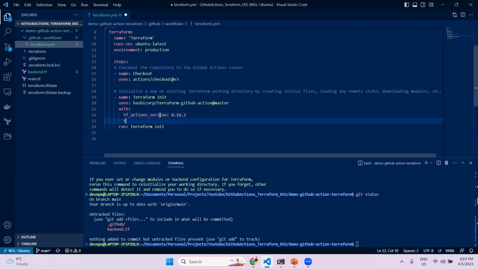So 0.14.3, and I want to specify GitHub Actions and subcommand. So the subcommand would be init. What I'm trying to do here is init, so I'm not going to run the run command. Let me remove it. Instead, I'm going to use these options, and for my Terraform Actions current working directory, I need to specify the working dir. And here the working directory is in the same place where I have this file.